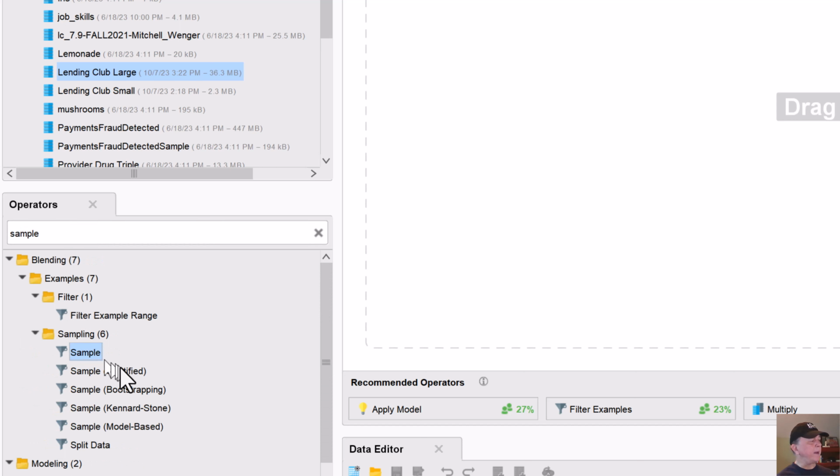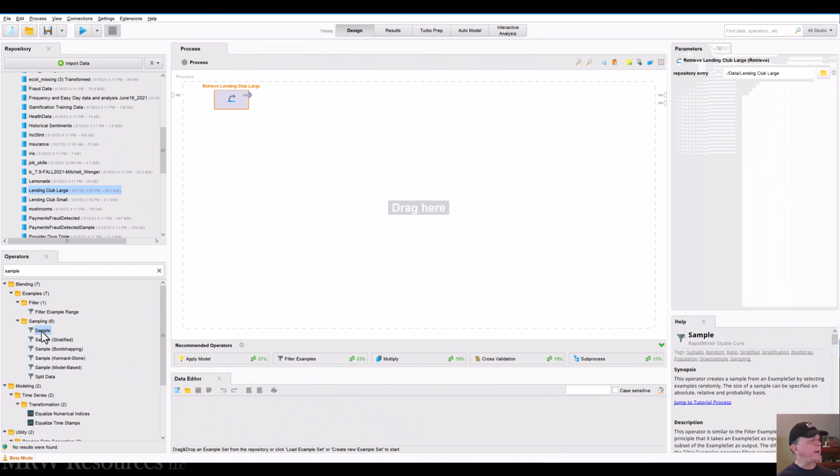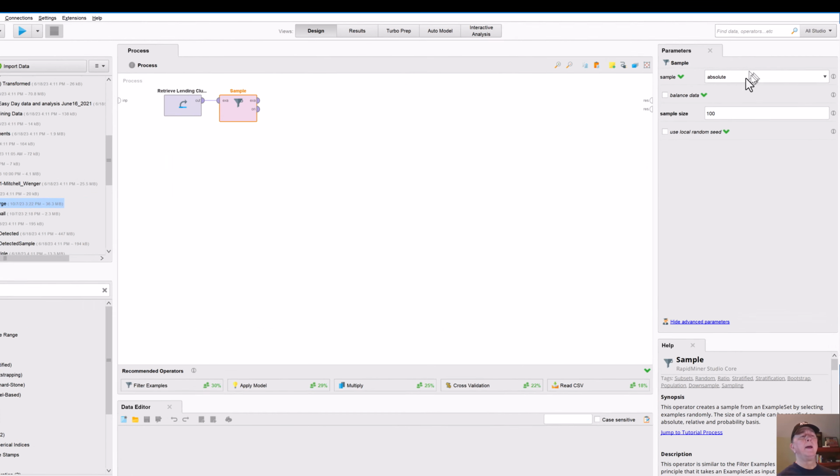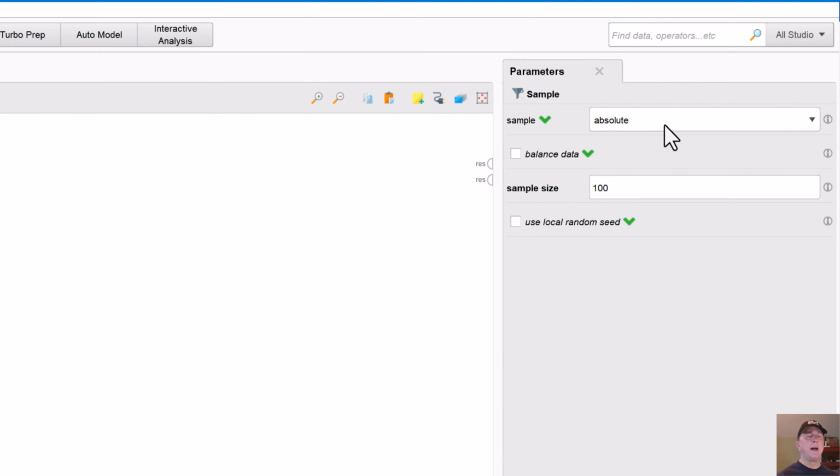And you can see I've got a number of different options here. I'll just bring in the basic sample one. And I've got a couple options here. I could say, give me a sample with an absolute count. So in this case, it would give me a sample of 100 examples. I could also use relative, so the ratio. So in this case, it would give me 10%.